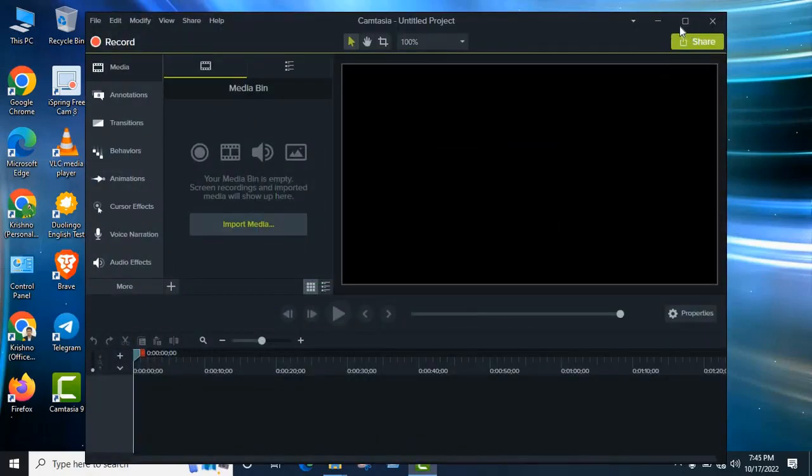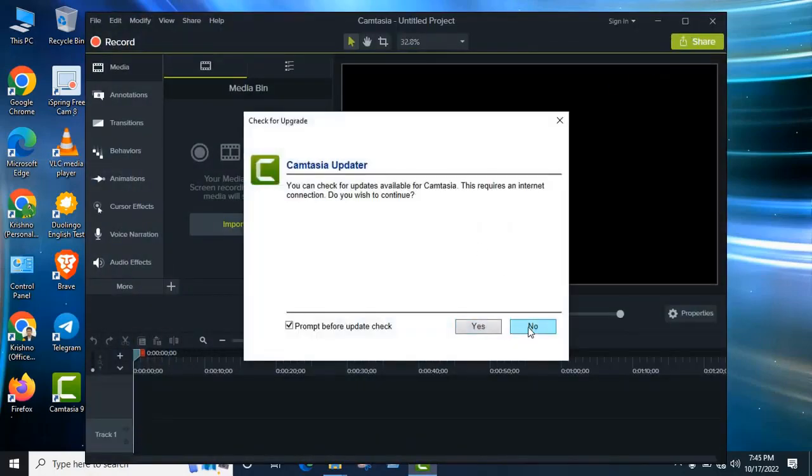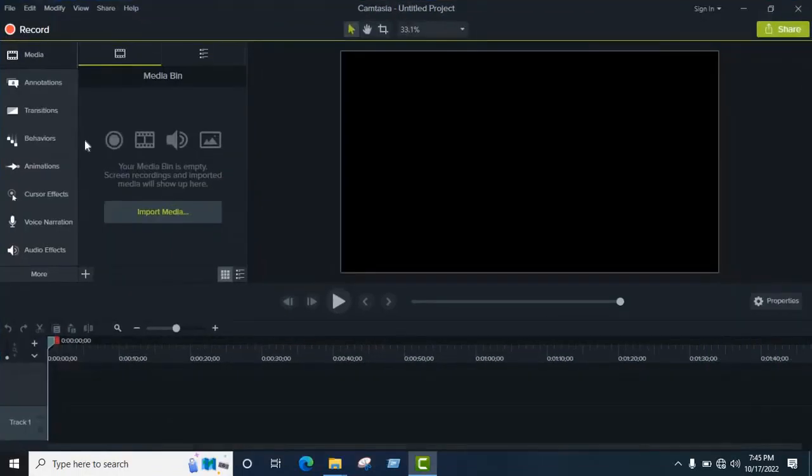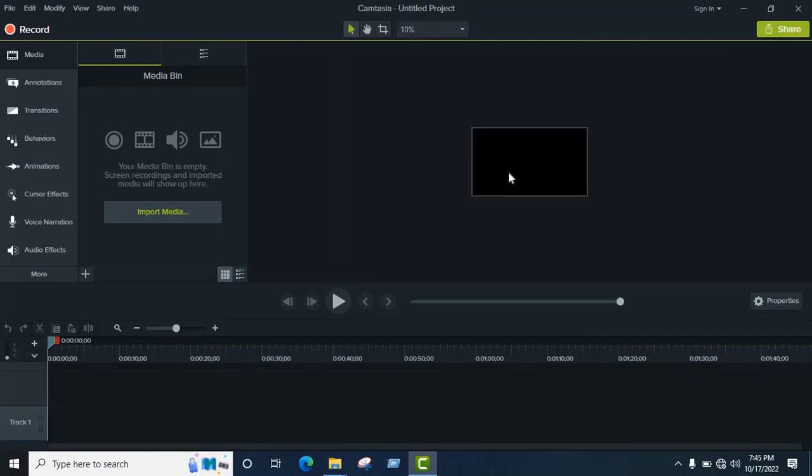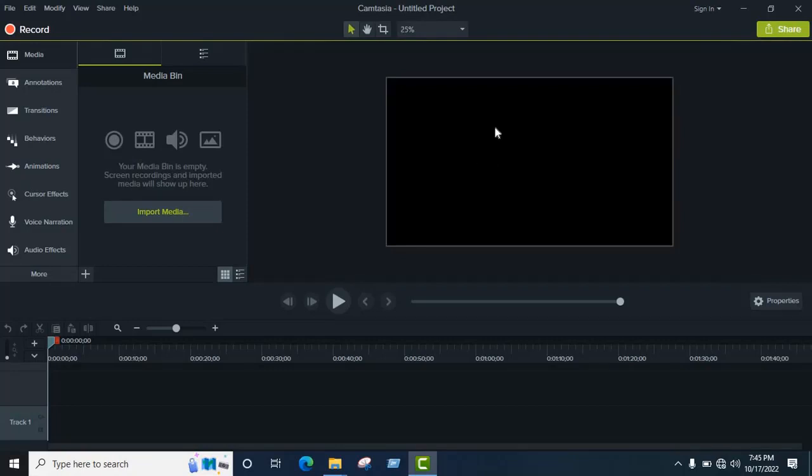Okay, just expand it a little more. We do not need any updated versions as it's a crack software, so we're going to select no, and there you have it. We have our main UI for the Camtasia Studio, and this is how Camtasia Studio 9 looks like. And here we have a preview window where we can preview the video that we're editing.